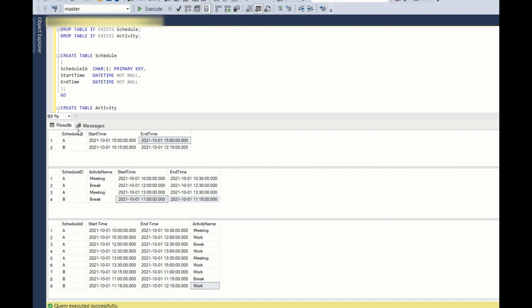So we have two tables. First one is the schedule table and the second one is the activity table. If we observe, we have two schedules A and B, and think of it like two persons A and B, with a start time and end time. A started at 10 a.m. and ended at 3 p.m., and B started at 10:15 a.m. and ended at 12:15 p.m.